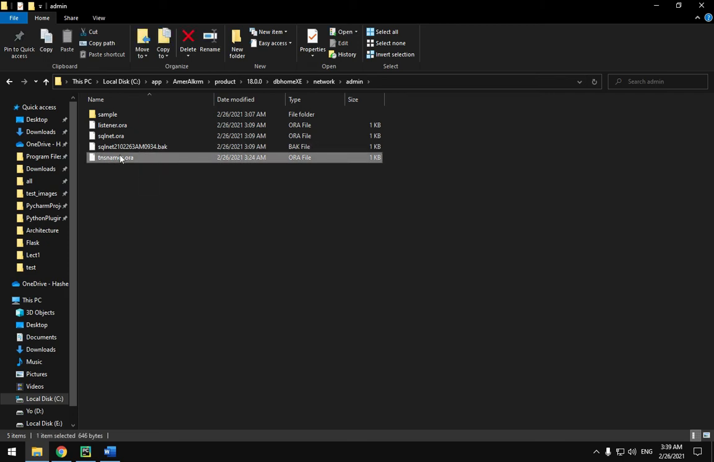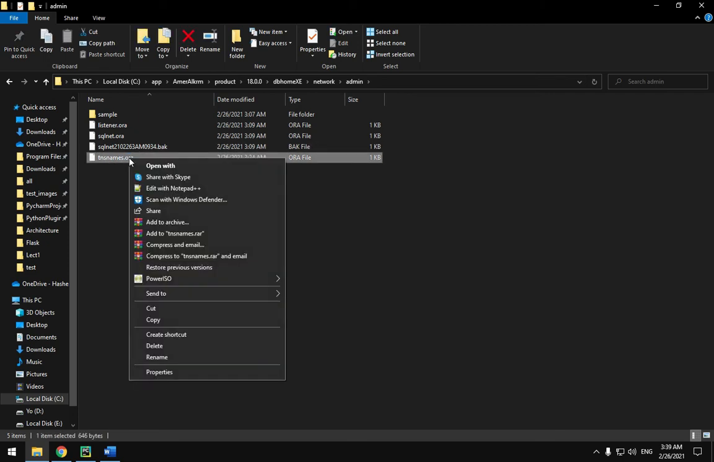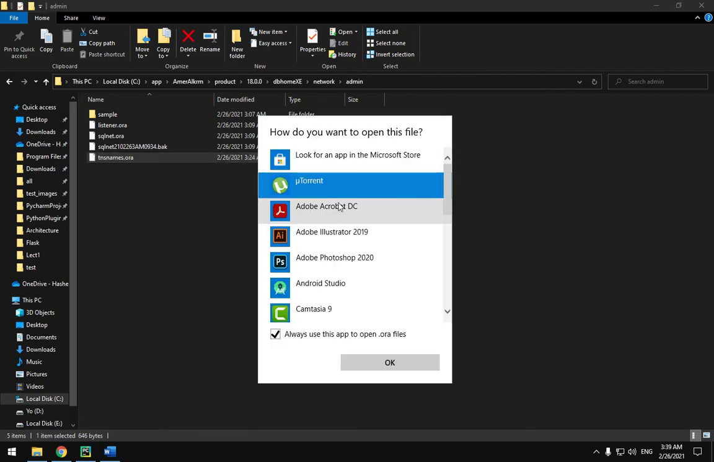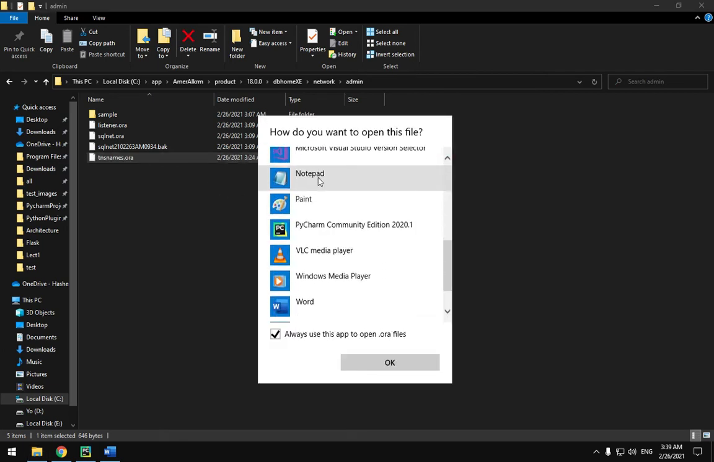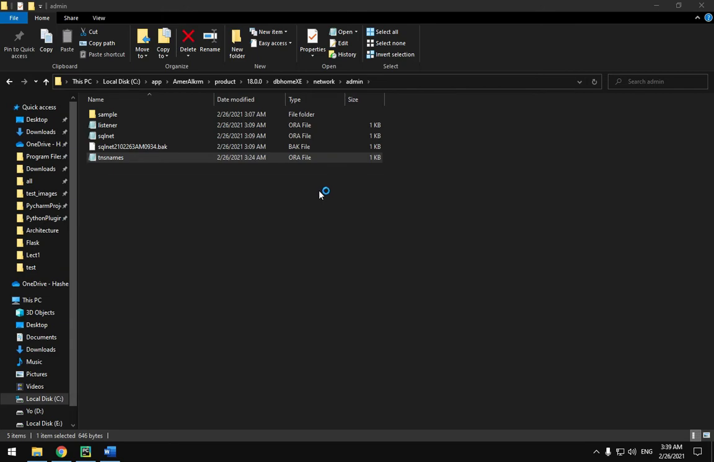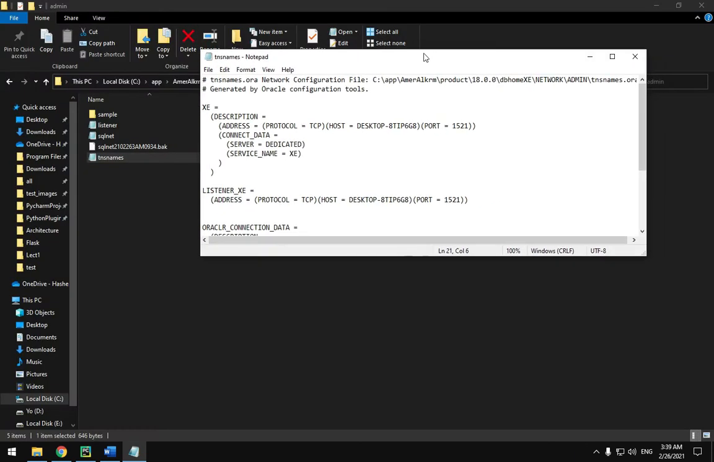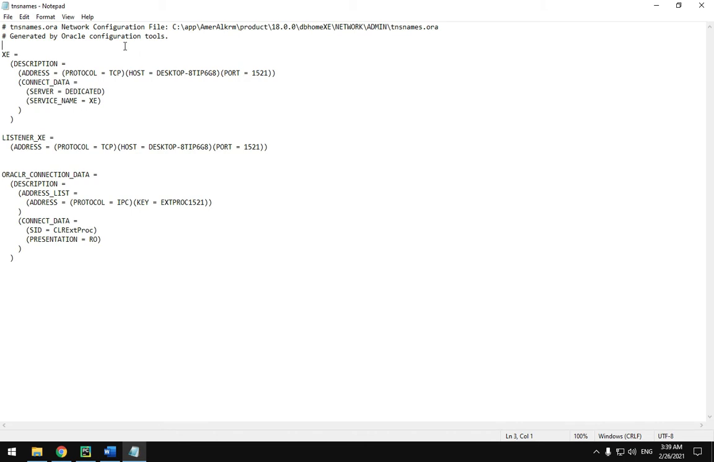Here's the TNSNames that we want to edit. So you right click and then edit with Notepad++. If you don't have Notepad++, you can open it with Notepad, I guess. Let me see if there's Notepad here. Yeah, Notepad. Does it work? Okay, yeah, it actually works. You can actually open it with Notepad. So I'll just open it with Notepad with you guys.